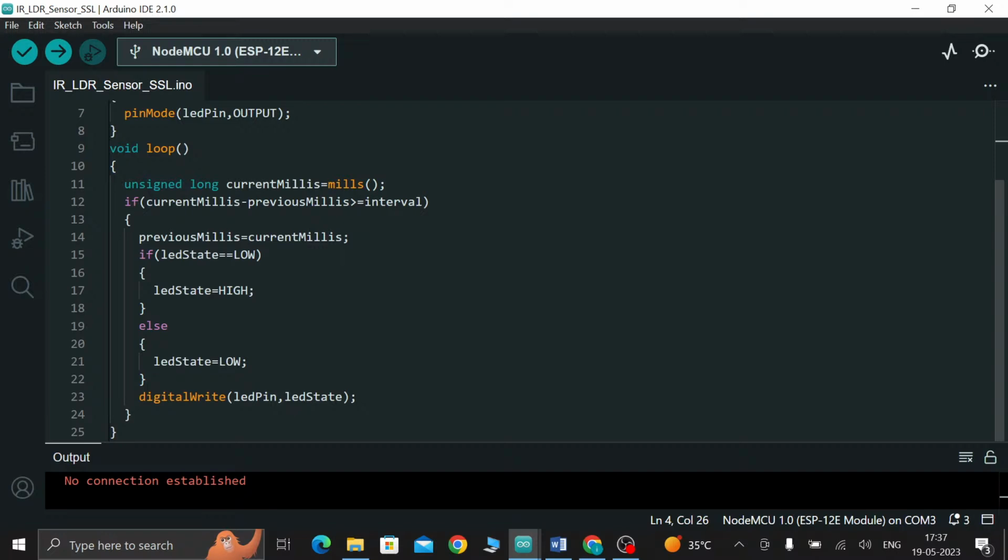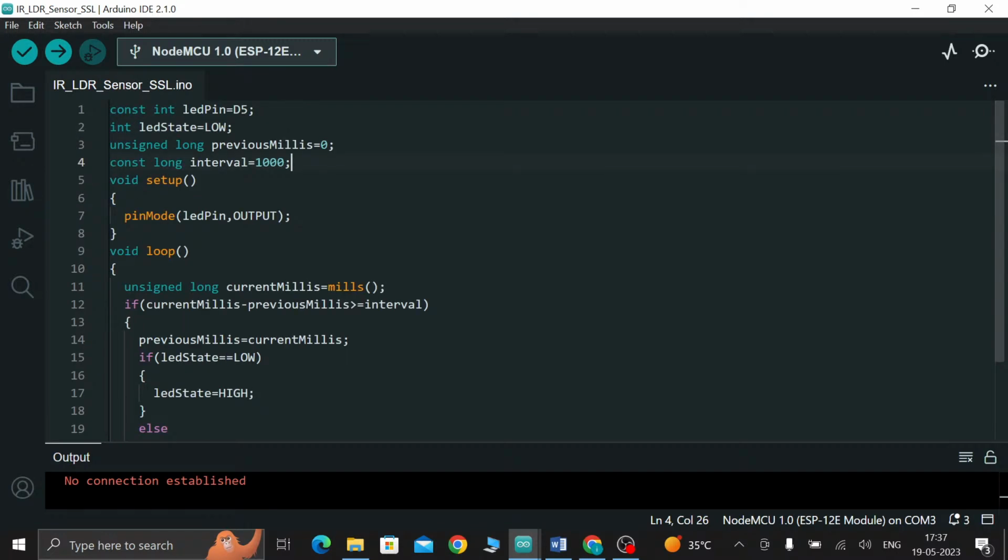So this is our program. You just have to connect your LED to the D5 pin and the negative side has to be connected to the ground. If you upload the code into your microcontroller, your LED will blink every 1 second. So it is a normal LED blinking program, but here we are using millis, not delay.